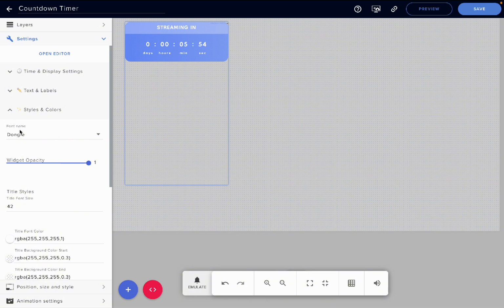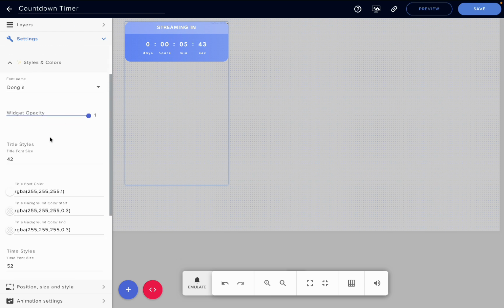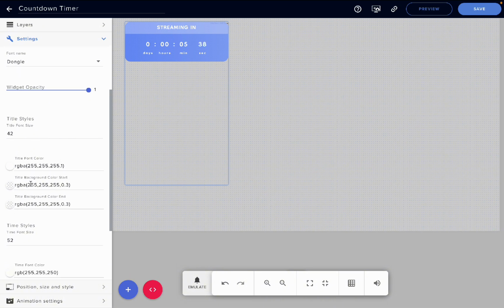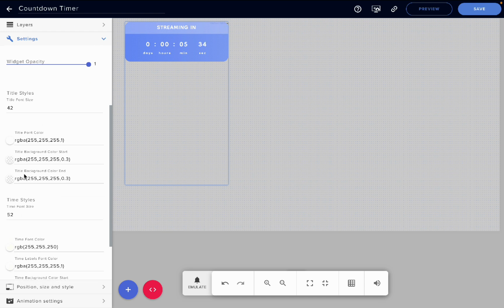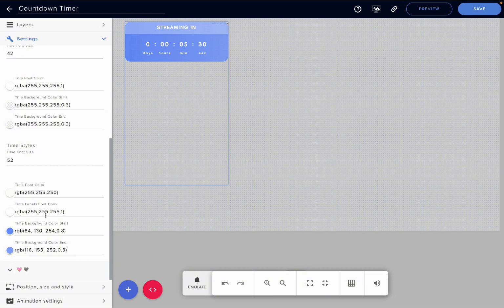Under styles and colors, you have a few font options here. You can change how transparent the widget is if you want to see your stream through it a bit. And then you have the styles for the title, so the size, text color, and then the background color for this band here, as well as the time styles. You have the same options with the additional time label font color being separate from the actual time color.